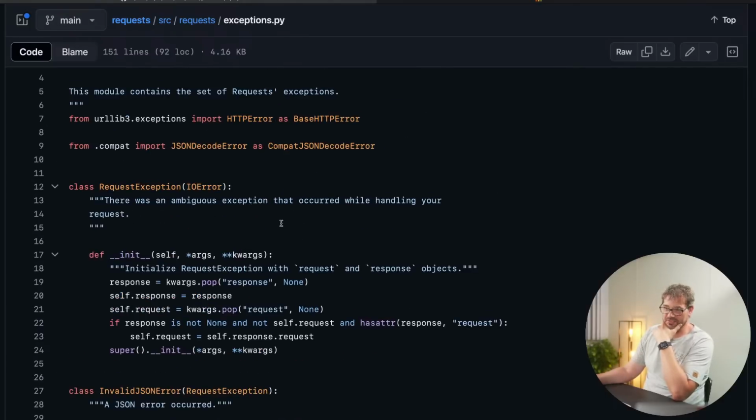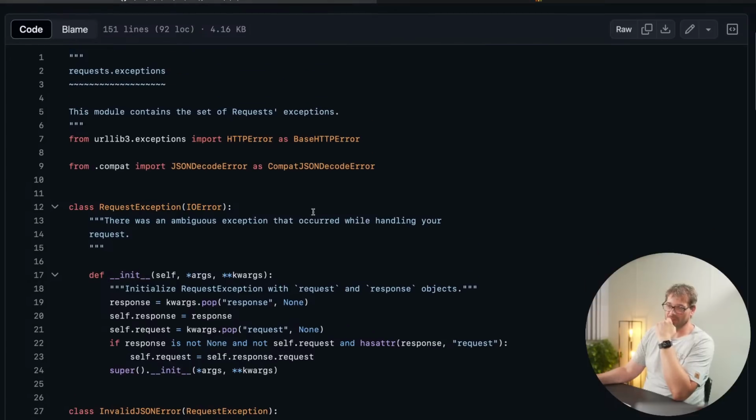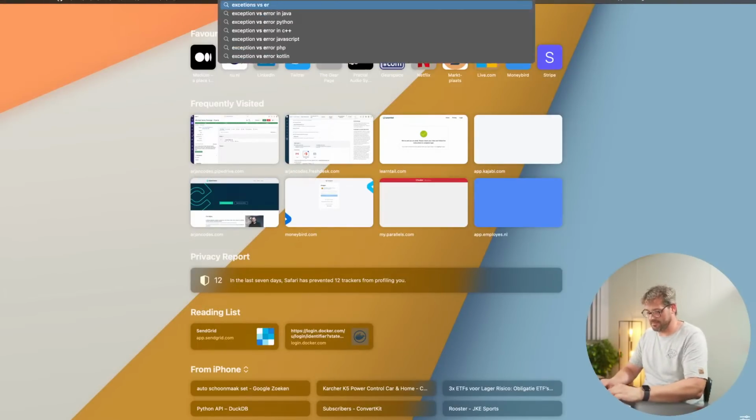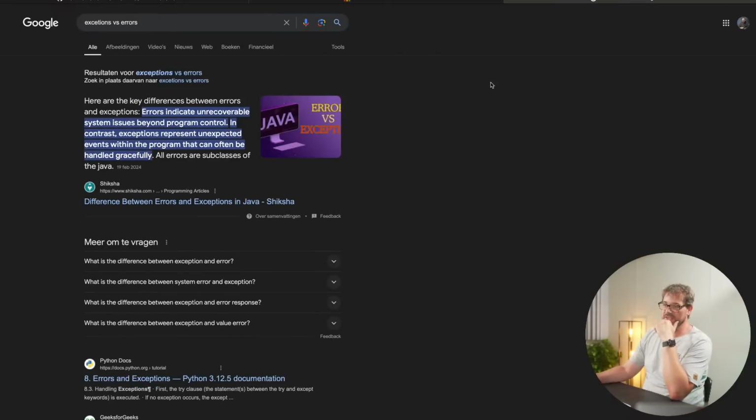I think officially exceptions and errors are actually two different things. I don't think Python is using them in the way that they're supposed to be used. I could actually look it up. Exceptions versus errors. See if we can find out. Yeah, so here you can see that errors indicate unrecoverable system issues beyond program control. Unrecoverable system issues. So that's really something bad happens. That's an error, right? Exceptions represent unexpected events within the program that can often be handled gracefully.